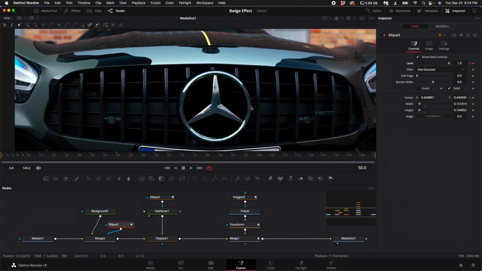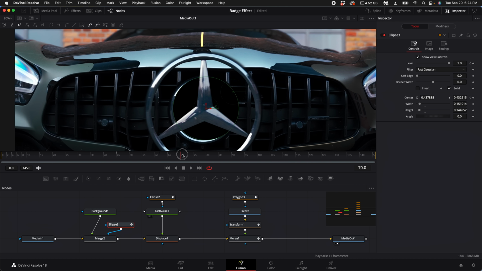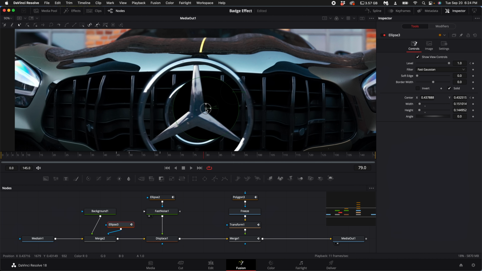We also want to make sure that the ellipse mask is centered on the Mercedes emblem underneath this layer the entire time. So in order to do that, you want to just scroll a few frames forward, move the ellipse over the car badge, and then continue to move through your timeline, moving the black ellipse over the logo.